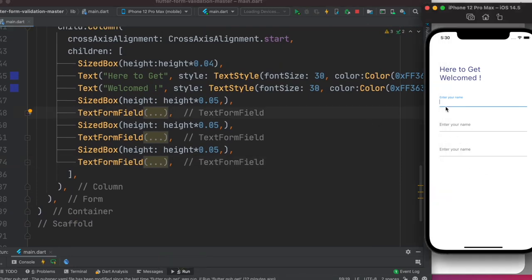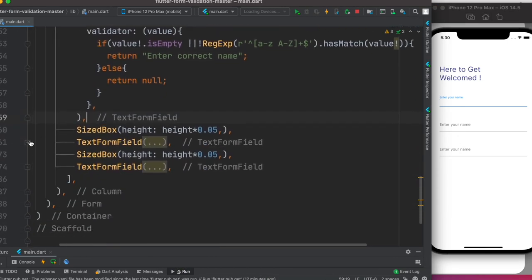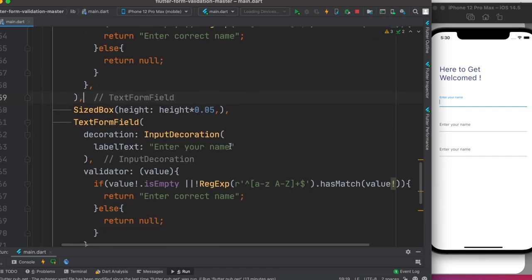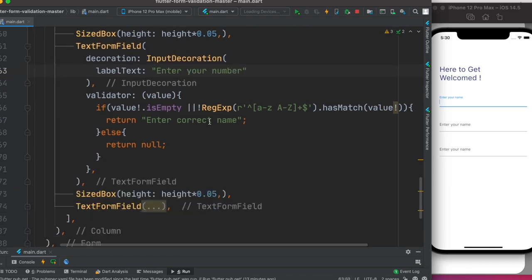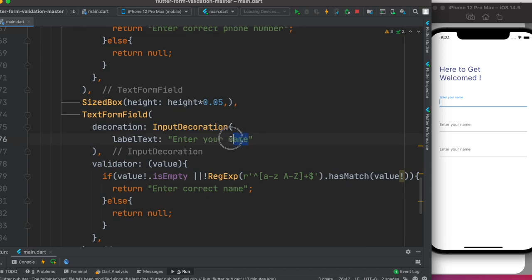And we see something beautiful over here, but of course we need to change the label text. So the second one, say, enter your phone number, or enter your number. And please enter correct phone number. The third one is enter your email, and please enter correct email. Now let's save it, and they change, right?